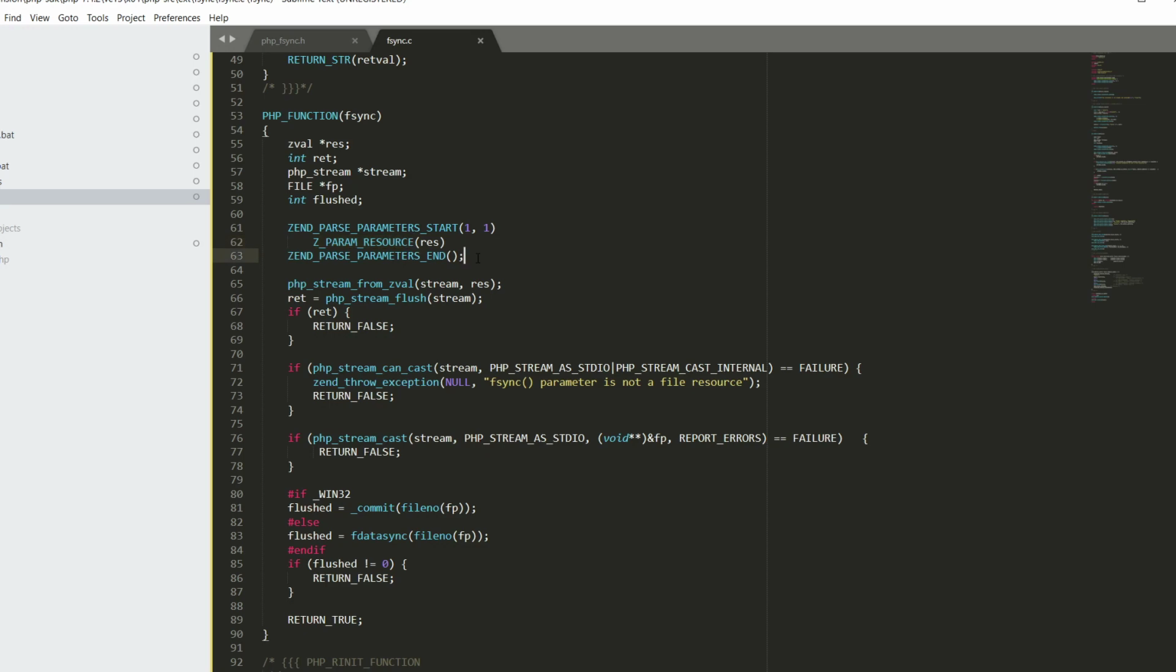And one thing we're going to do here is make sure that our fsync function only operates on file handles. So the next thing we do is call a function that is part of the PHP core, PHP stream from zval. I'm saying I want to take that zval, that parameter that's come in, and convert it to a stream. This function will actually return a warning or error to PHP userland if the resource you've passed in can't be converted to a stream. So that's good.